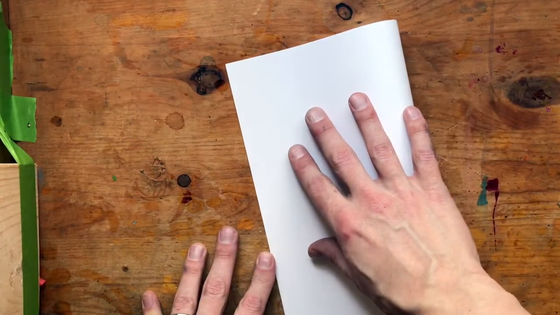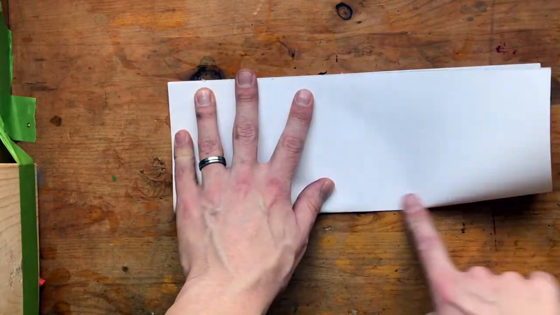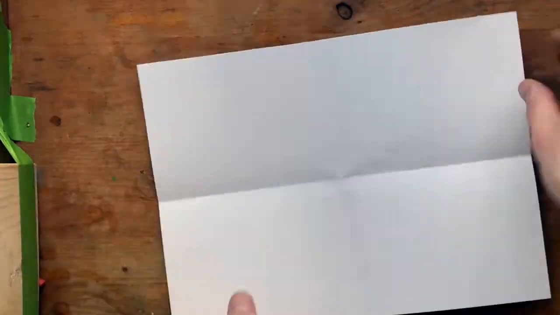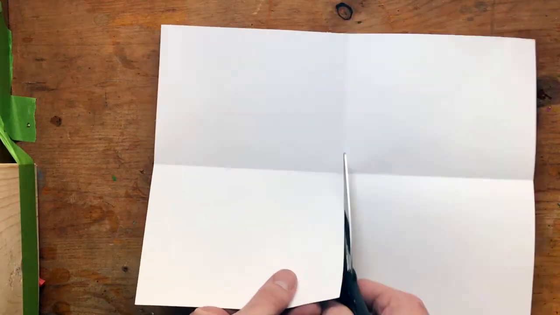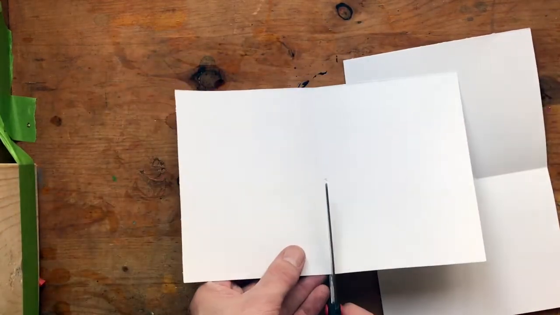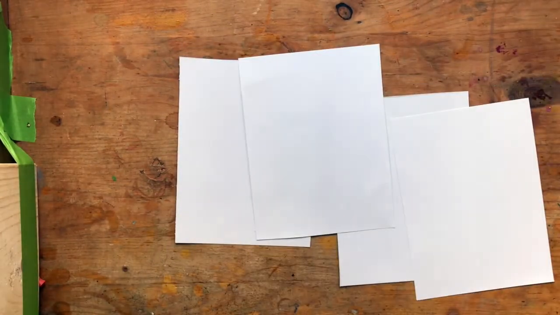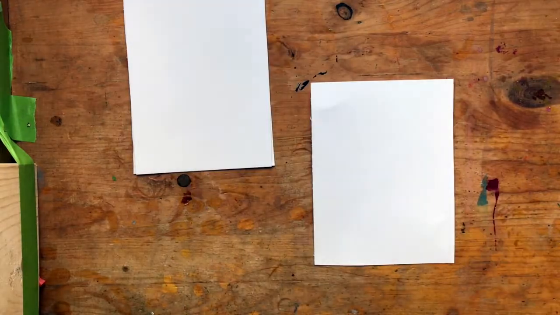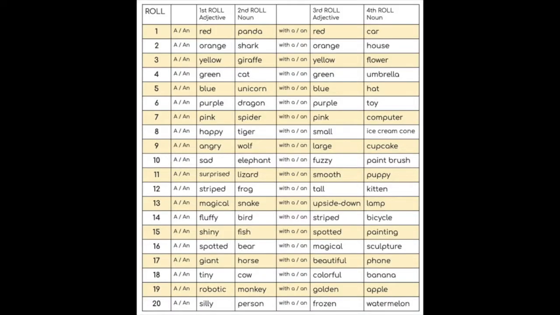Here it goes. First, I want to make some smaller papers. So I'm going to take my larger paper and fold it into 4 sections. These are almost like little playing cards. I'll take some scissors and cut along my folded lines so that I have 4 smaller pieces of paper to use for each of the characters that I want to do. For my first character, I'll check my chart after I roll my numbers.